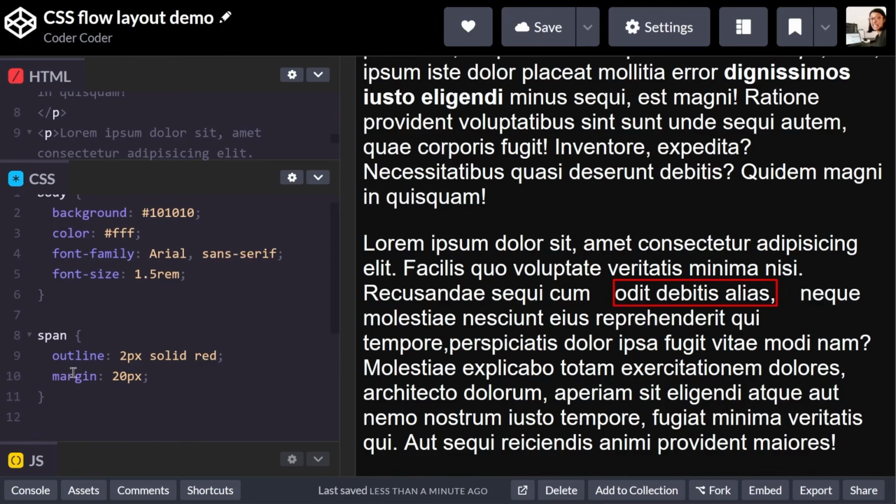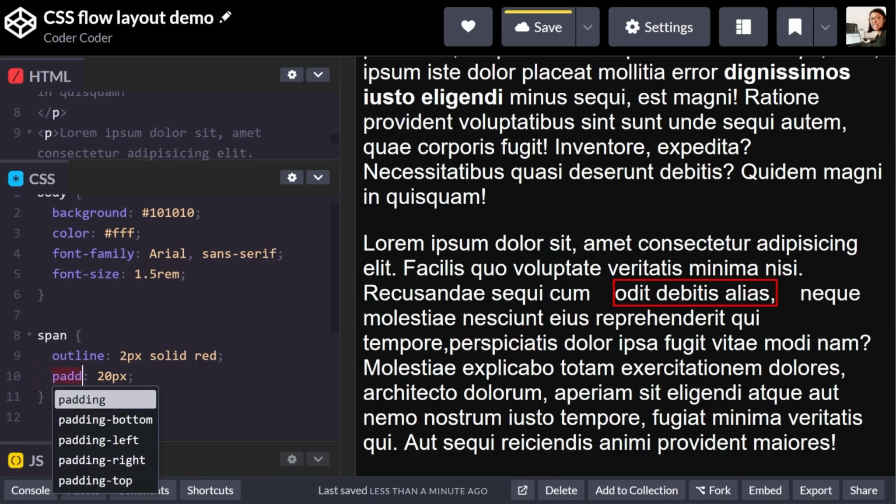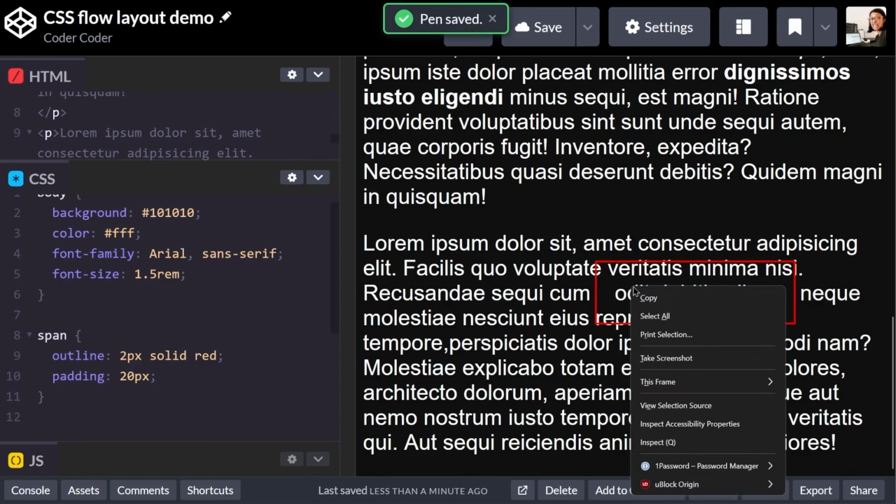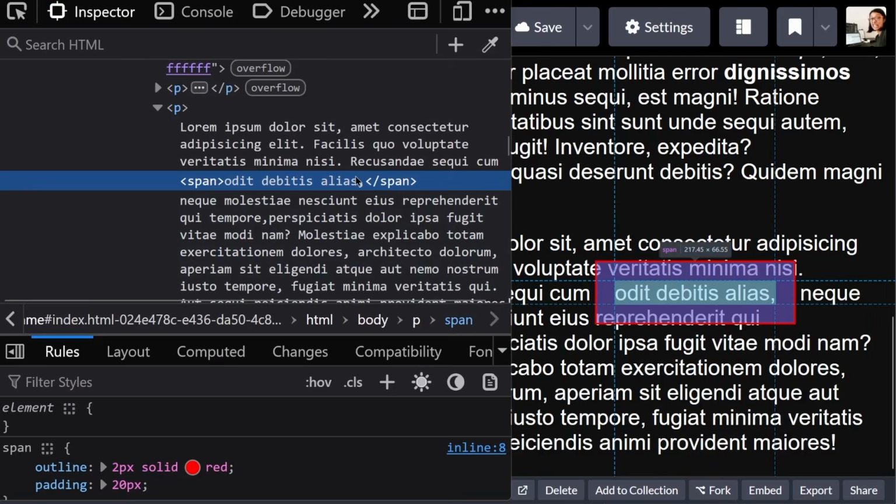Now, if we change this from margin to padding, you can see that the same thing happens. Nothing actually moved, but the outline did get bigger because padding is added and then outline and border. And if we inspect, you can see that the top and bottom padding are again overlapping with the existing content on the site. Now this is because with inline elements like spans, the display property defaults to display inline.